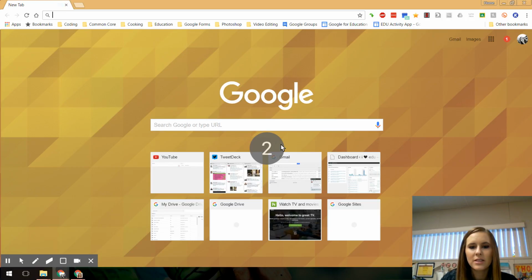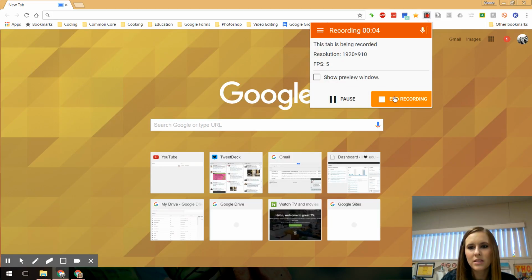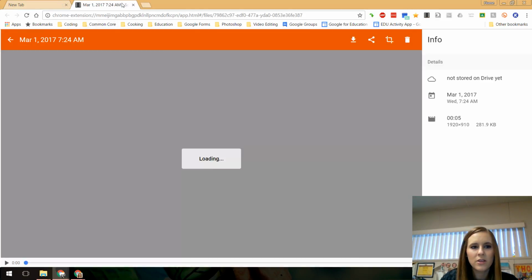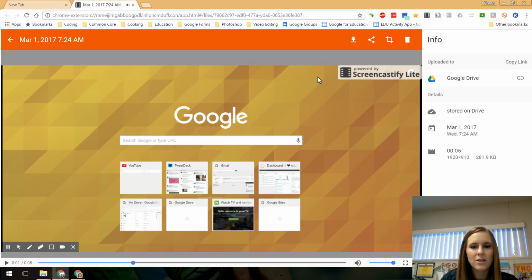3, 2, 1, so you can see it's recording. So recording, and then when I'm done, I just press end recording. You can see it just opens up so that you can rename it.